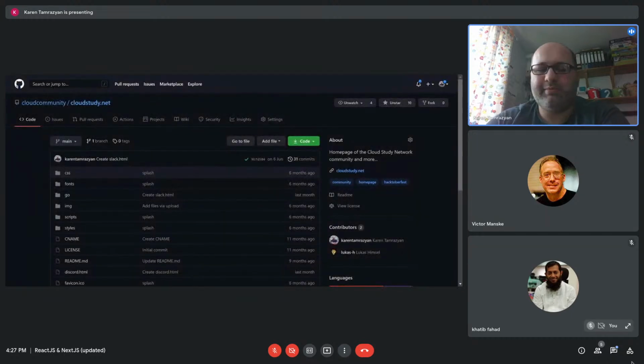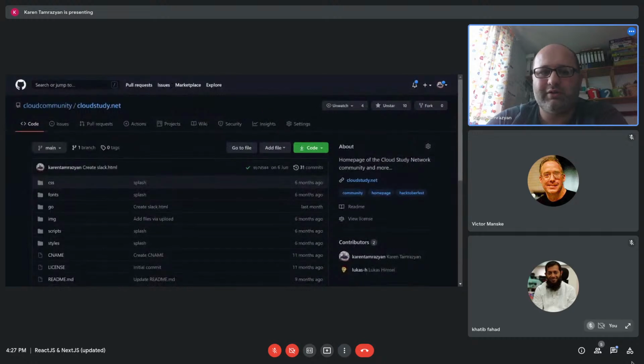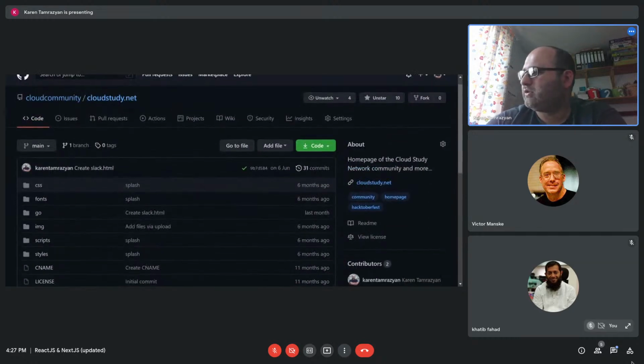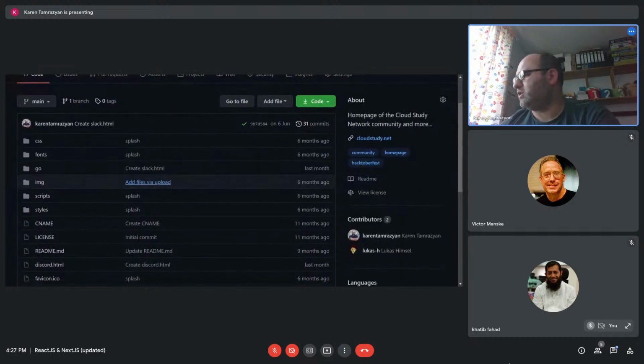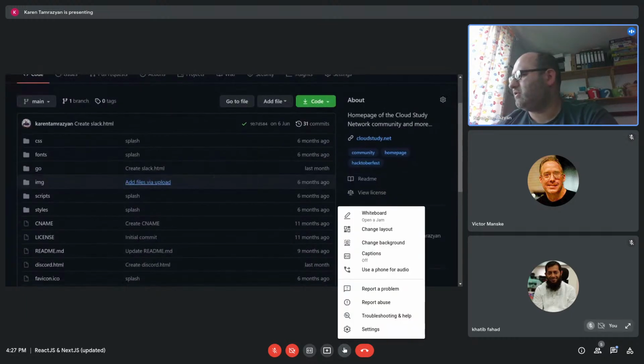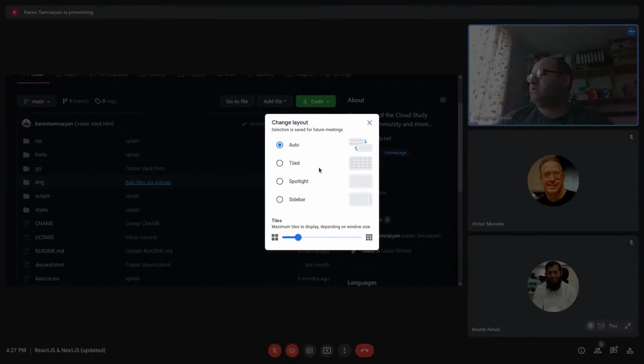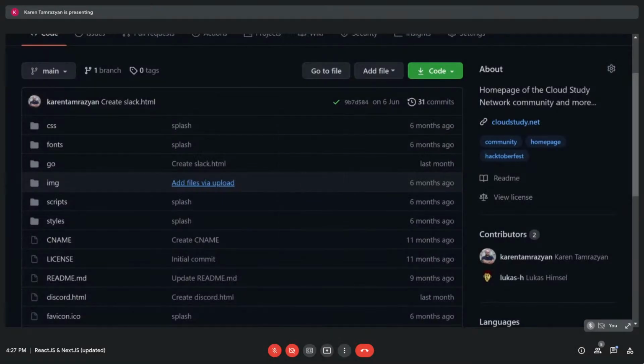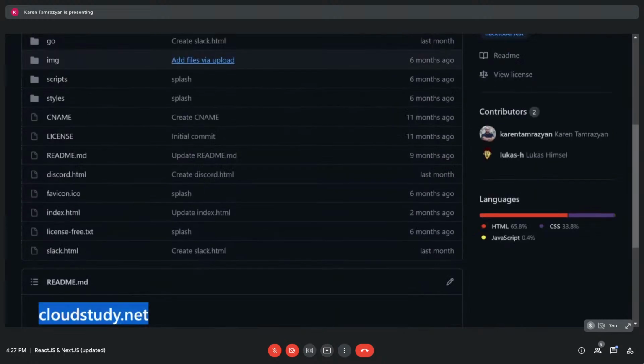Switching to another tab, you should be able to see the tab. Maybe I have to increase my font a little bit or switch completely. Yeah, maybe we can turn off the cameras for now so that we will make the screen bigger. Okay. So you should be able to see the code itself better now.